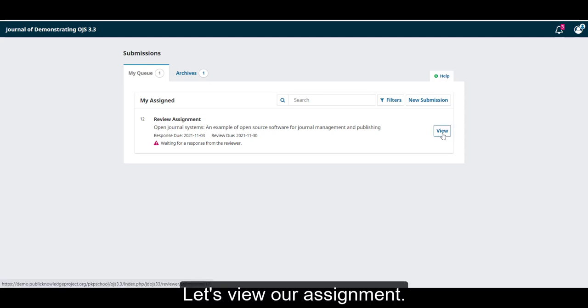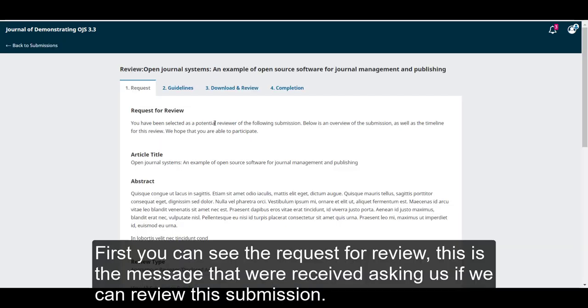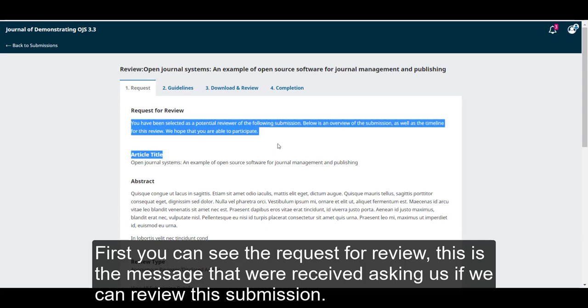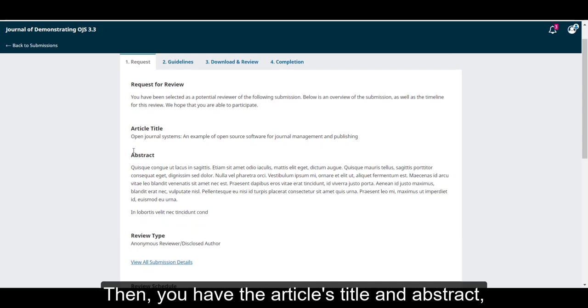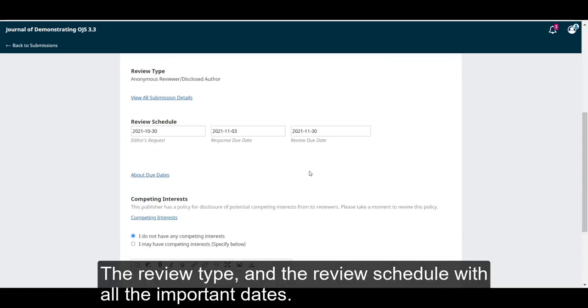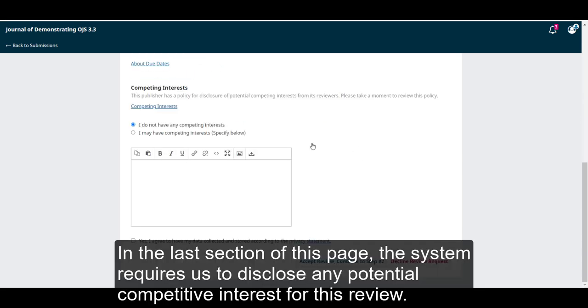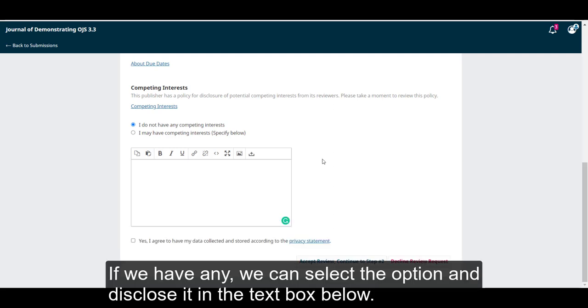Let's view our assignment. First, you can see the request for review. This is the message that we received asking us if we could review this submission. Then, you have the article's title and abstract, the review type, and the review schedule, with all the important dates. In the last section of this page, the system requires us to disclose any potential competing interests for this review. If we have any, we can select that option and disclose it in the text below.